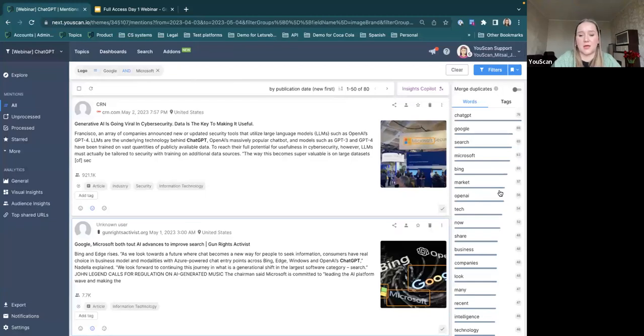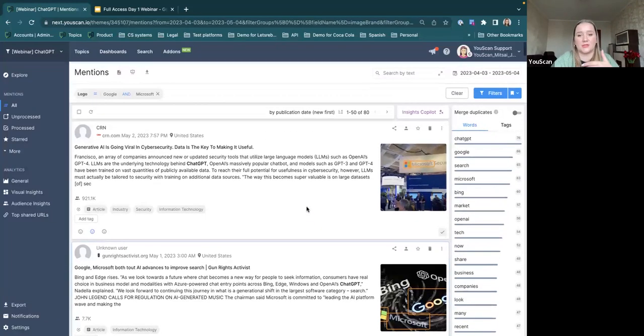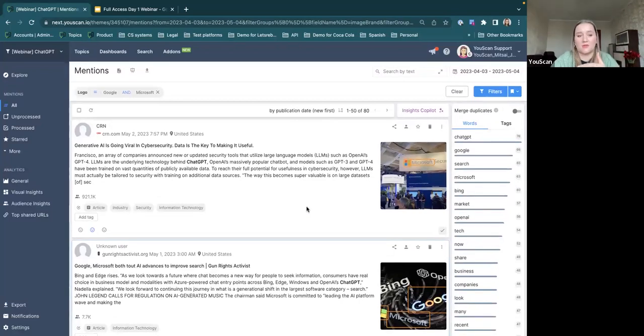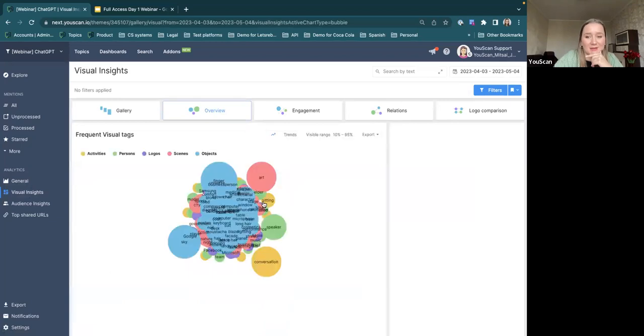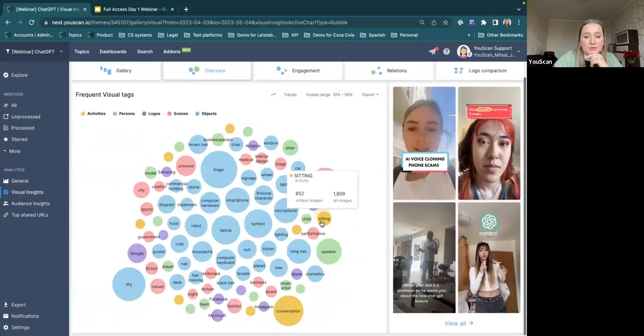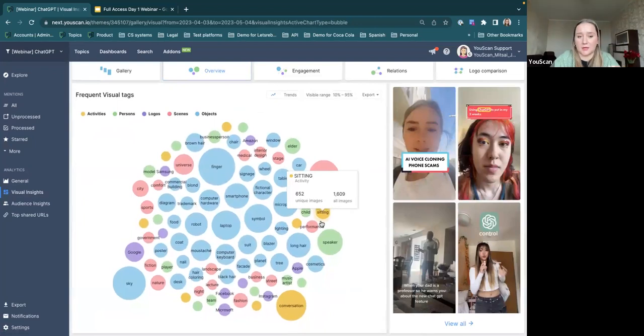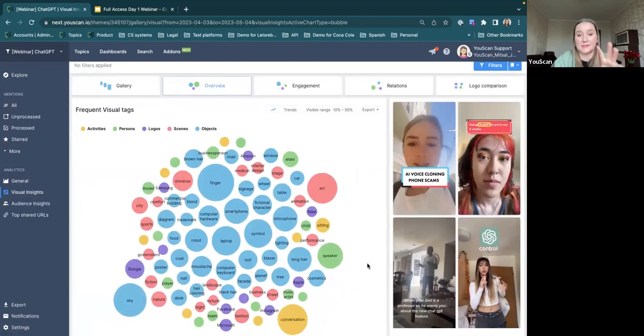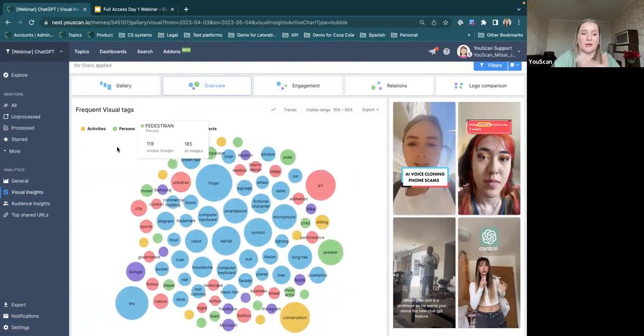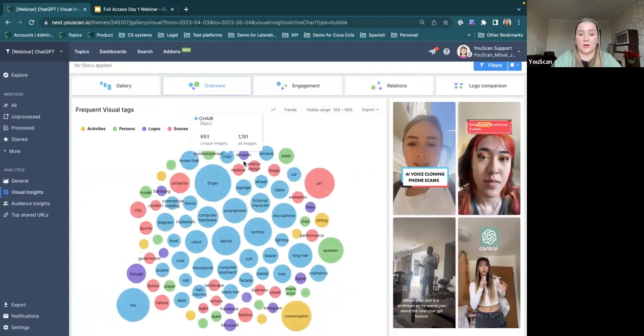So this is the basic and easiest approach, right? This way you'll just get the sorted list of mentions where those logos are present on the pictures. But let's dive a little bit deeper into the Visual Insights tab here, which is specifically dedicated to Visual Insights. Here you'll get more of an analytical part of the tool, and you'll be able to see a lot of different stats related to the logos or other objects like activities, persons, objects, scenes, whatever.